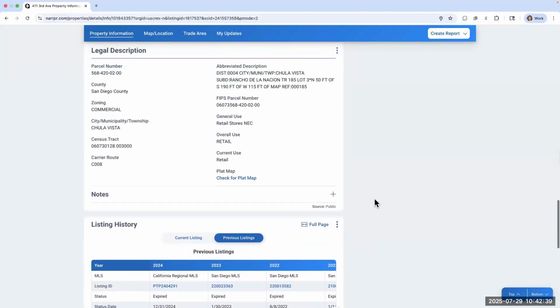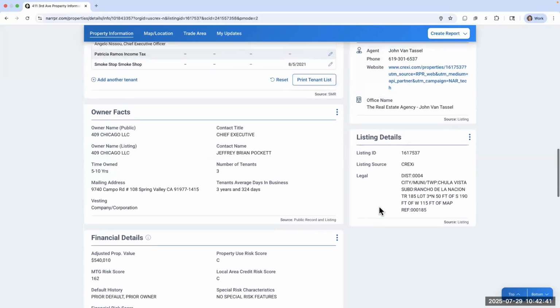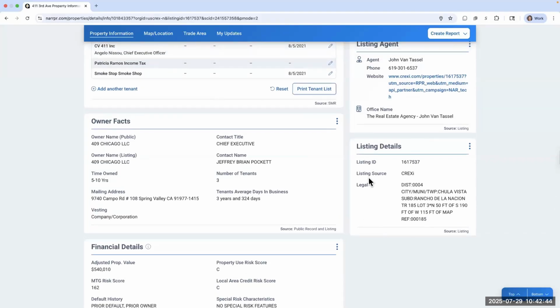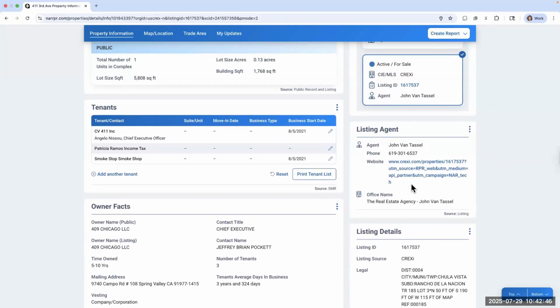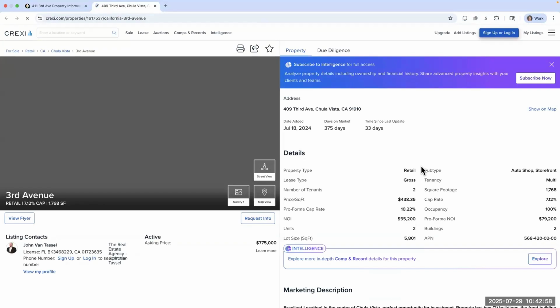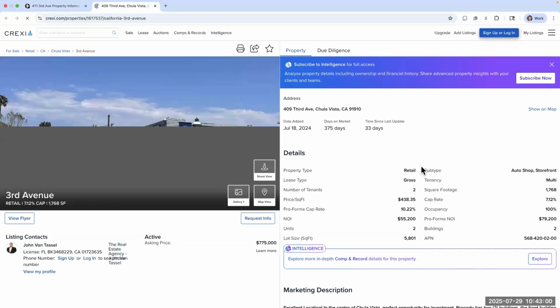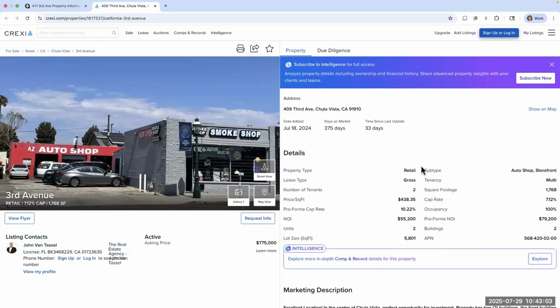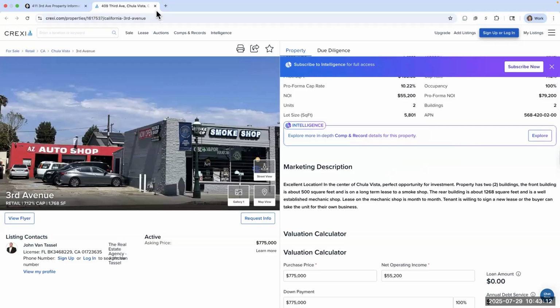I'm going to scroll up on my property details. Here you'll see listing agent details. Since this is coming in from Crexi, we have a link right here that you can click on, which is going to pull up and give you a view of the property detail within the Crexi platform. If you participate with Crexi, of course, you can log in and then get even more detailed information, but we do link to that system.